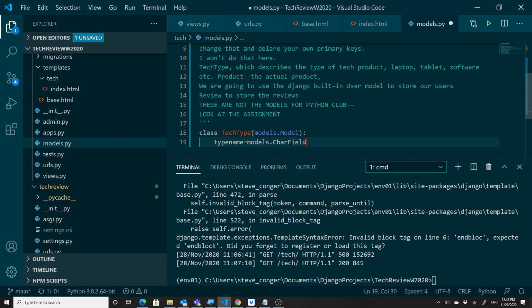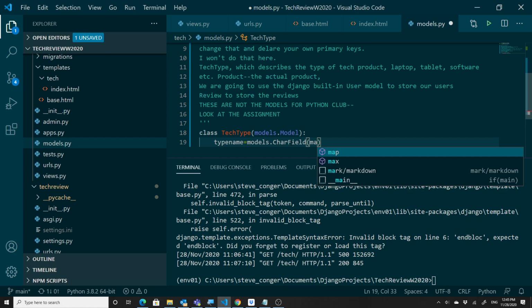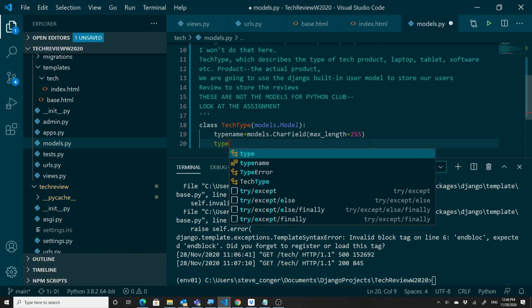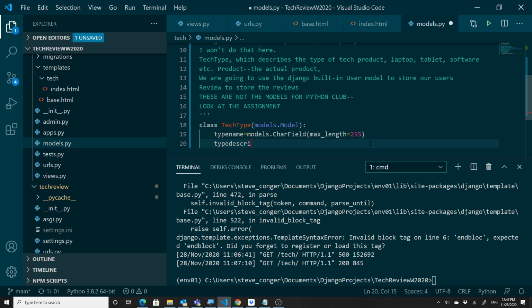And again, these have to be capitalized properly. And your IntelliSense may not help you because Python doesn't know Django natively. We have to give this a max length. It is required for CharField. And I'm going to say 255. I could do a type description here. I don't think it is required.